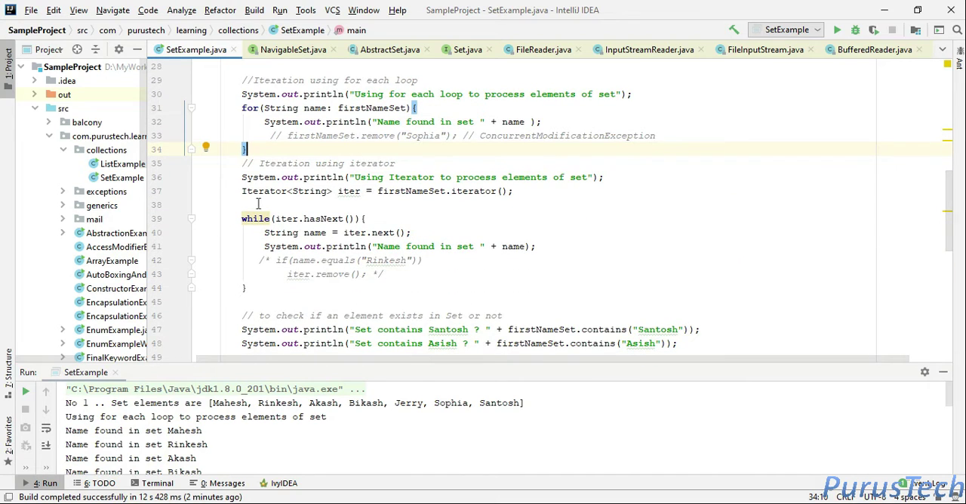The same way I can use the iterator. So how to get the iterator from this collection? We need to say your variable name dot iterator. It will return one of the iterators, which is a kind of set iterator, and then you need to use two methods, that is hasNext and next.